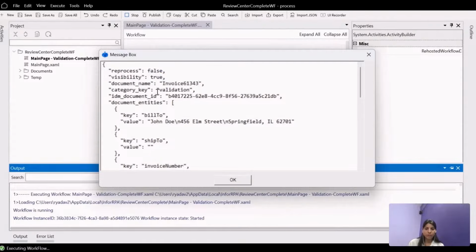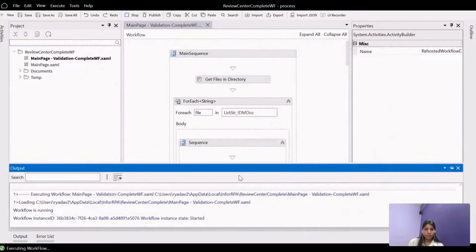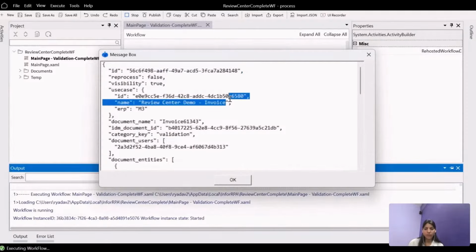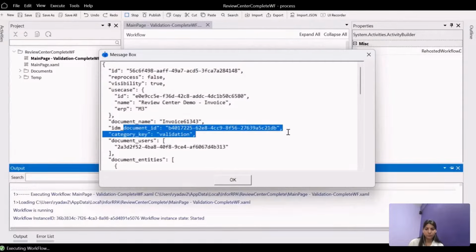And then we have given category key as validation, because my use case was already deployed in the tenant. And this particular document will be linked with the validation category key in the Review Center. And this is the document ID that we used earlier. So this ID is the document pushed in the Review Center. This is the ID of the use case to link it with. And then this is the document ID that we used.